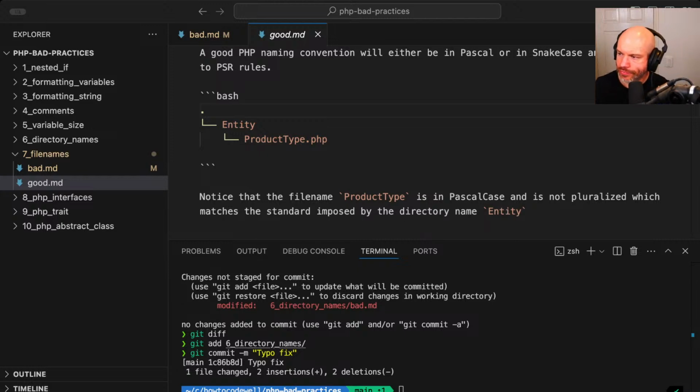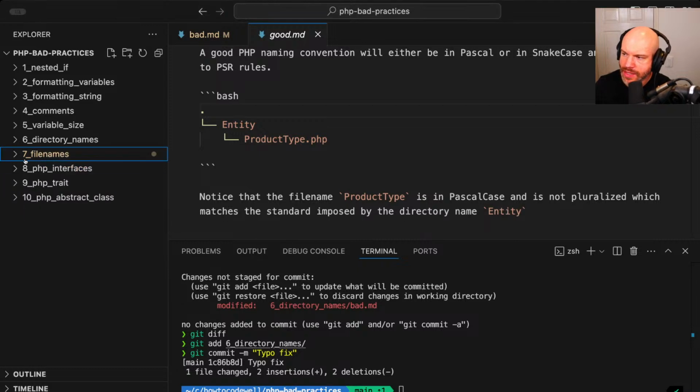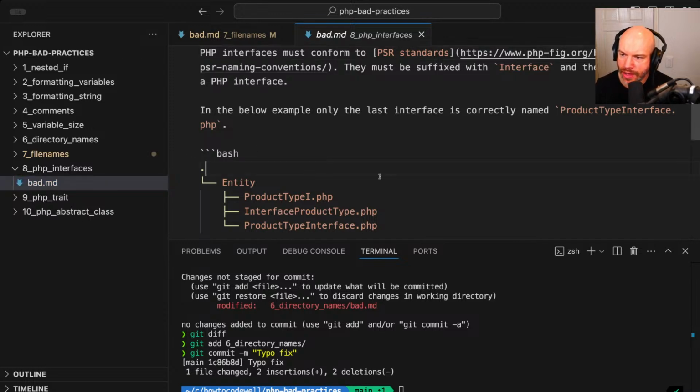All right, so we've just discussed file names. Let's talk about the specifics of files, right? So the specific types of files. Interfaces, let's go with that. PHP interfaces must conform to PSR standards. They must be suffixed with Interface, and they must contain a PHP interface, right? So there's no point in calling it an interface if it doesn't have an interface in it. In the below example, only the last interface is correctly named.